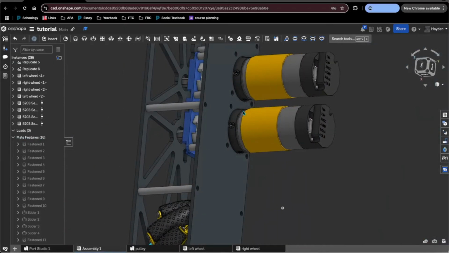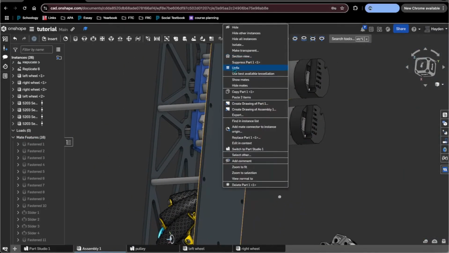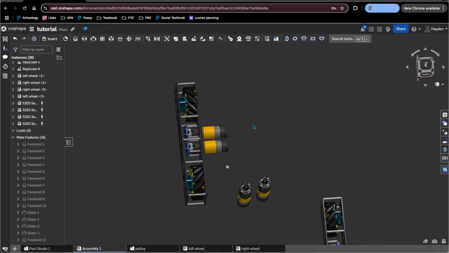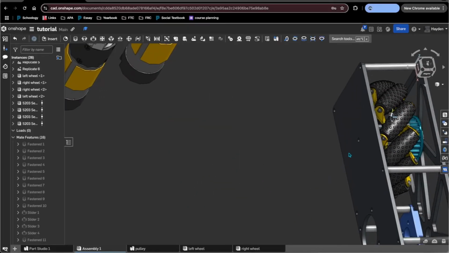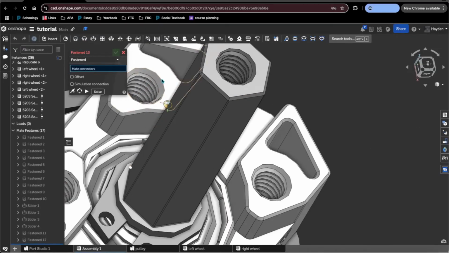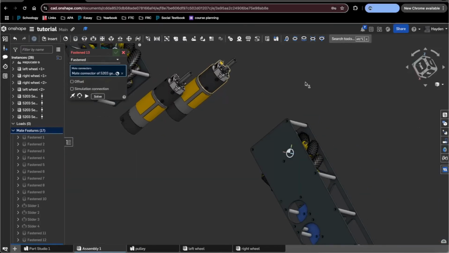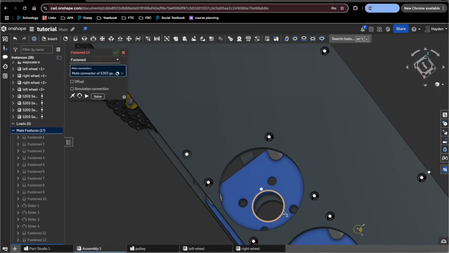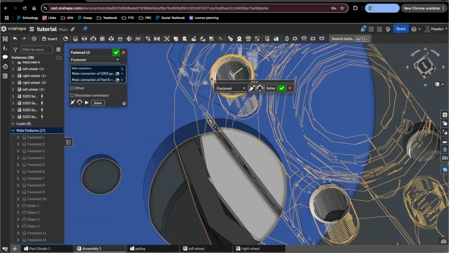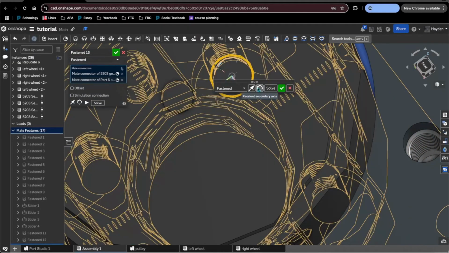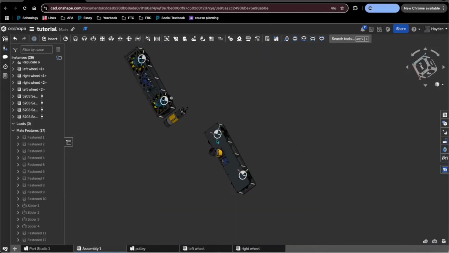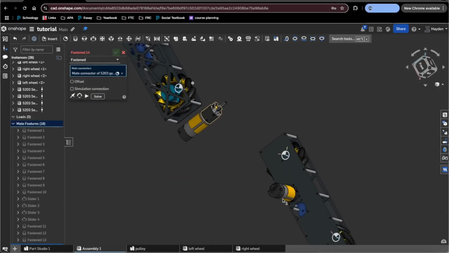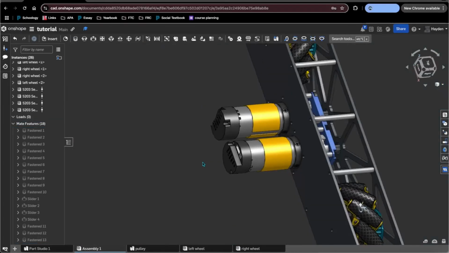Bam, done. Okay, now we're going to unfix this part because Onshape doesn't like it when there are more than 1 fixed parts at a time. Going to fix this parallel plate. In this case, that'll be the top left corner. So go there. There we go. And go there. Bam, done.